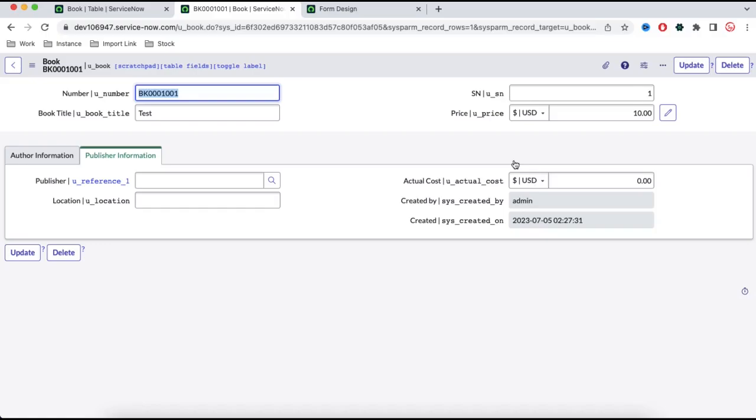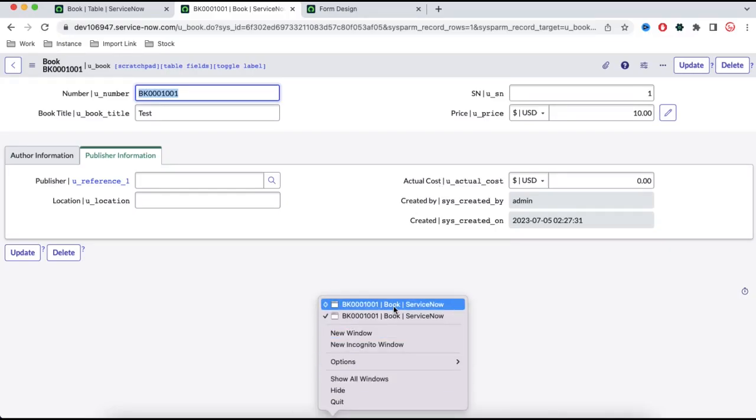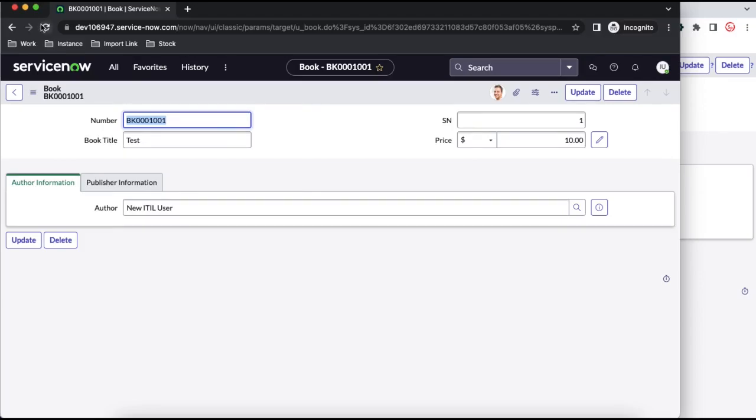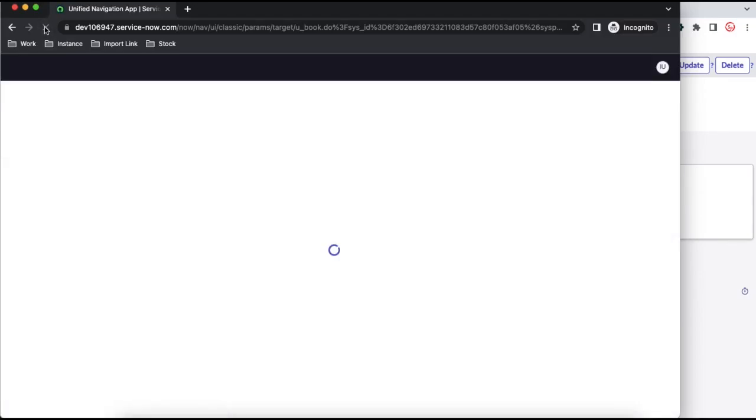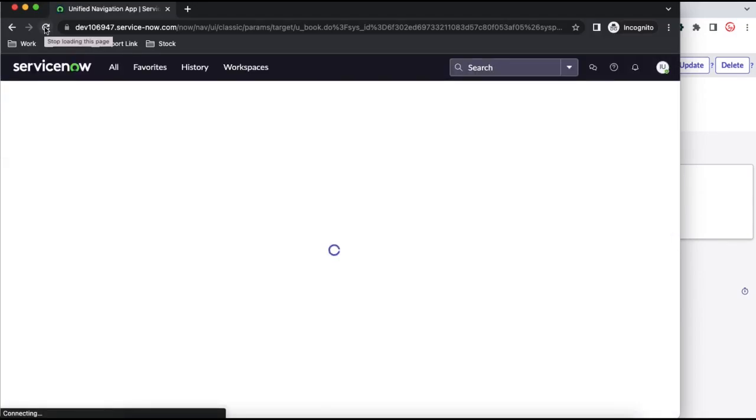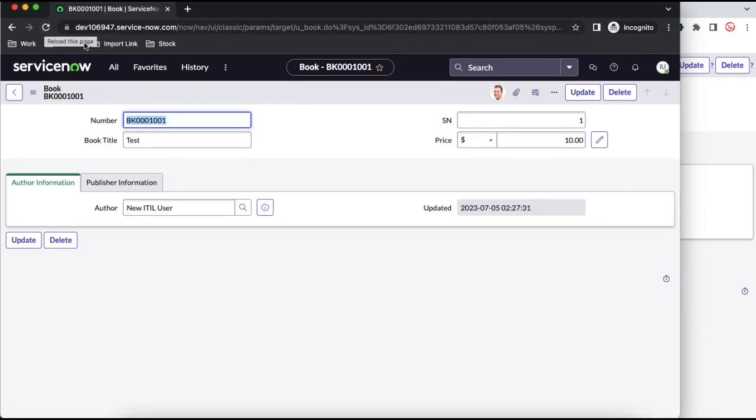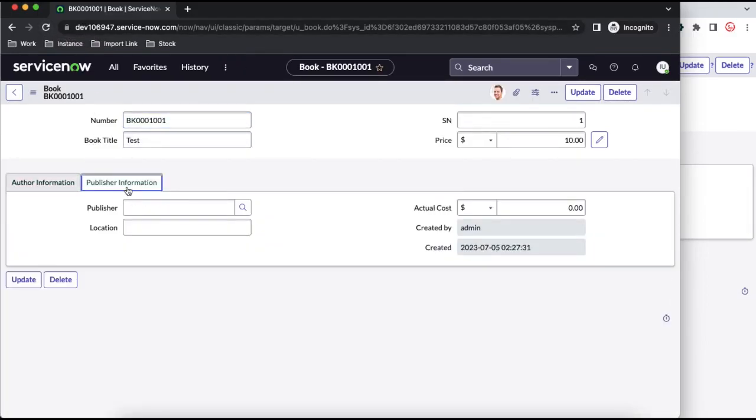So you can see I have created a couple of fields. This is the price and this is the actual cost here under the publisher information. We can now store this information on the table. Now, if I open this in incognito, all these changes should be reflected here. So you can see as an admin, I have made a couple of changes, and as an ITIL user I can see all these changes here.